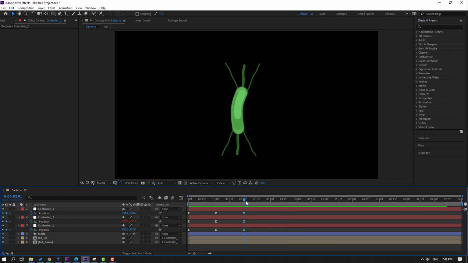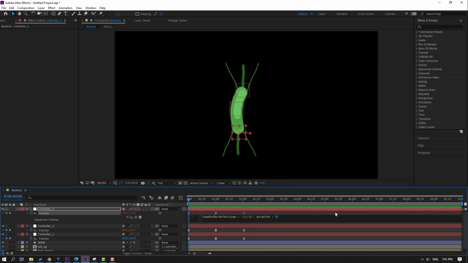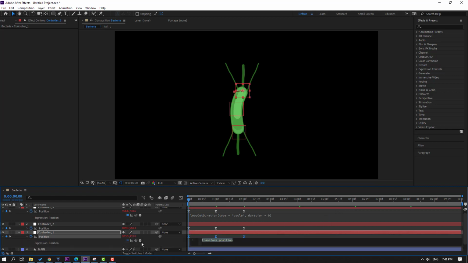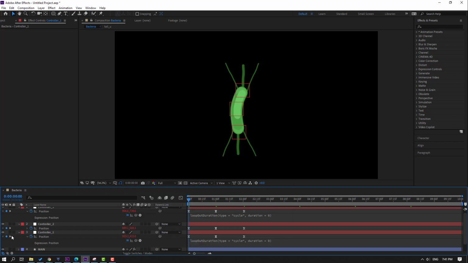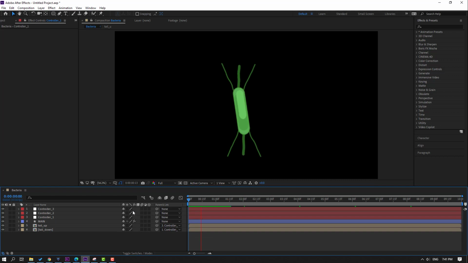Okay, not bad. So in this time, go to first second, hold Alt, click this icon, go to play button, property, loop out duration, and click this empty area. Then hold Alt, click this icon, go to play button, property, loop out duration. Let's close this keyframe settings. Okay, nice.